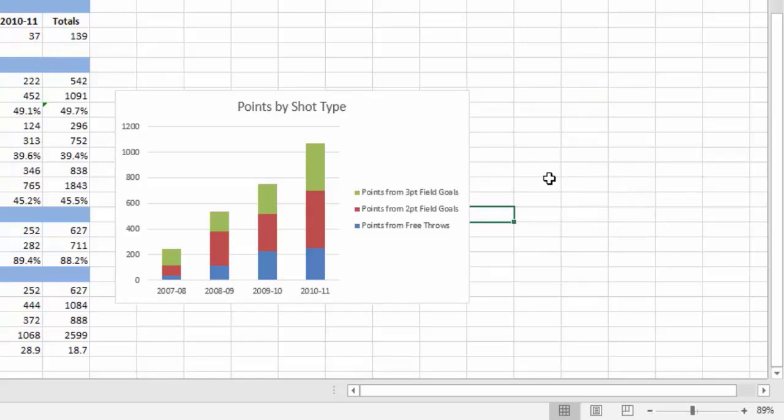So stacked column charts are nice when I want to compare categories of items or items over time. And the detail of those categories is also important, so I can break down the bar to show me the individual details.